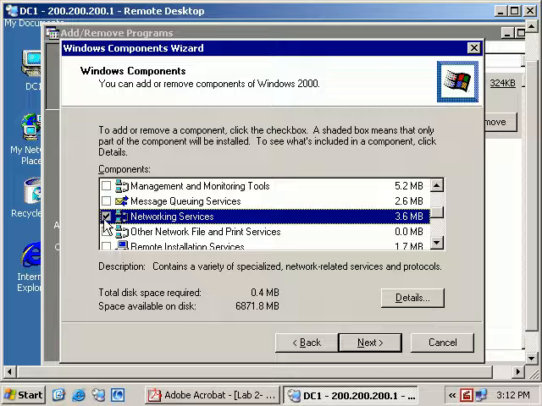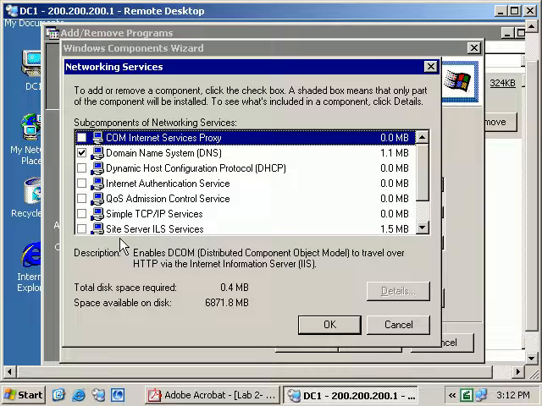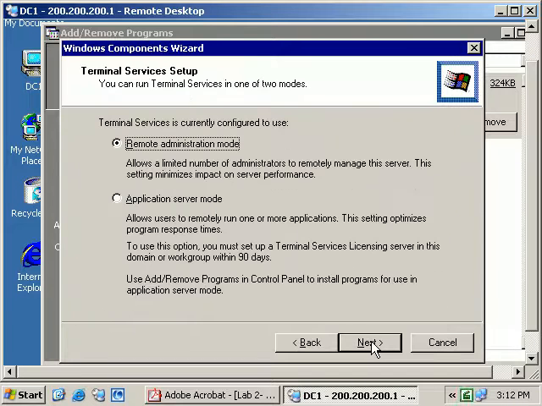If you attempt to select it, what happens is it unchecks this box and Windows 2000 thinks that you're trying to uninstall the service. So make sure you highlight it, click on Details, and then over here, we need to select the DHCP protocol. Click on OK, click on the Next button.